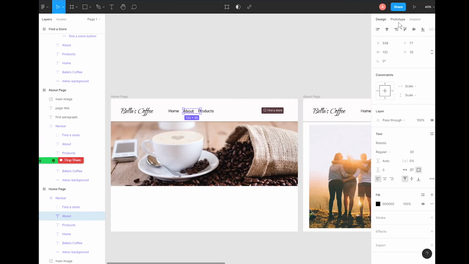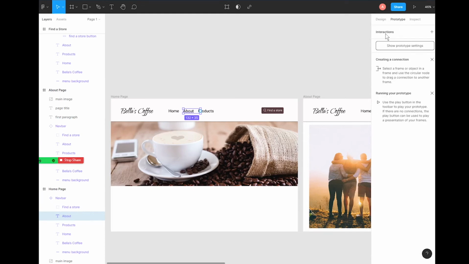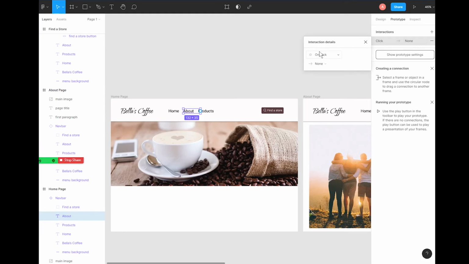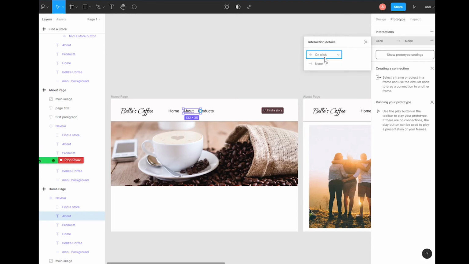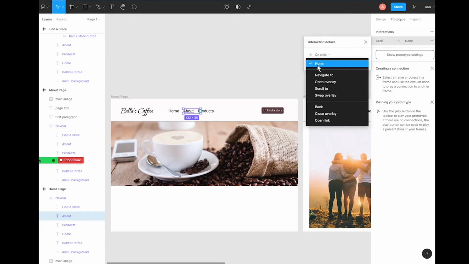So in the right hand panel, if we click prototype, we see this little interactions option. We're going to hit the plus sign, and then you can click on this right here where it says click none. And now we can actually change what happens. So we could say when somebody clicks on about or drags it or hovers over it or any of these, we're going to stick with on click, and then you choose what happens. So when somebody clicks that, now what? So if we look at this drop down, we can go to navigate to, scroll to, swap overlay. We're just going to do navigate to.